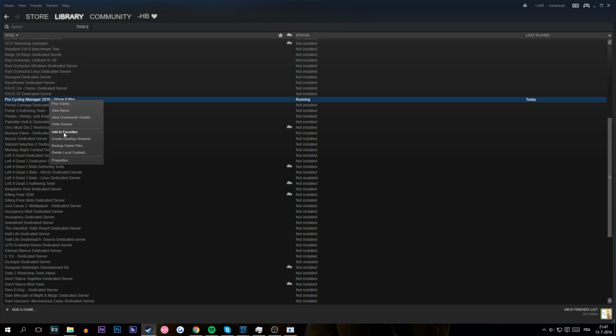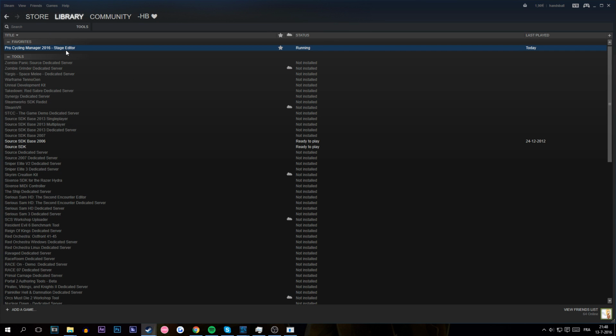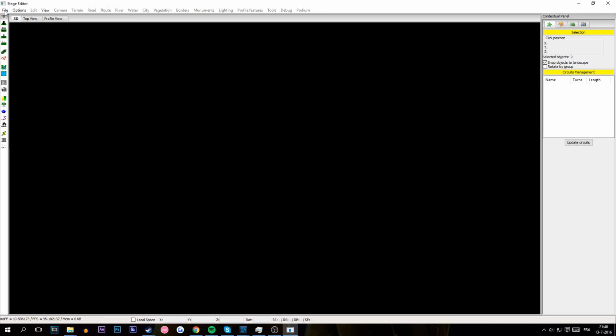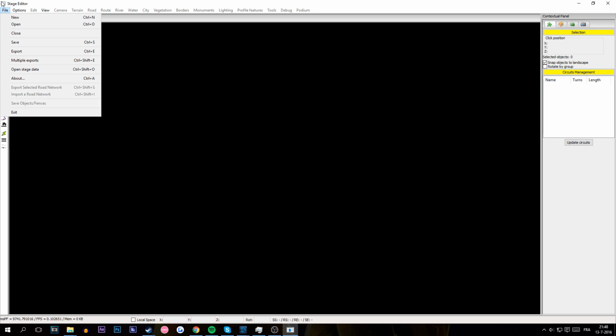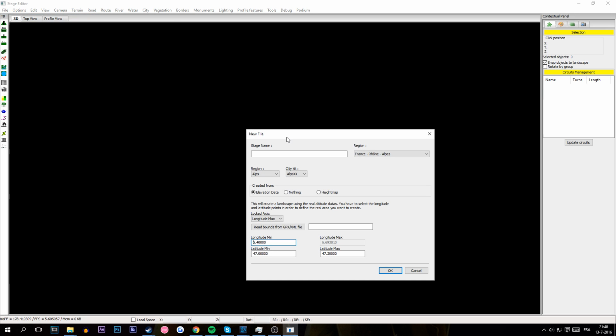When you have done that, I just add it to my favorites so I can always find it really easily. When you have that, you start it up, and you get into this screen. What you need to do here is create a new file and start filling in stuff. The stage name is the name of a stage that you will see in the game itself.